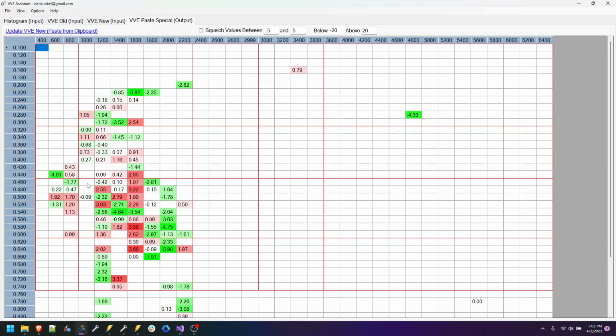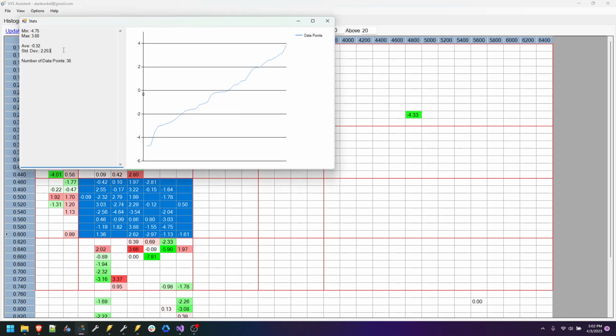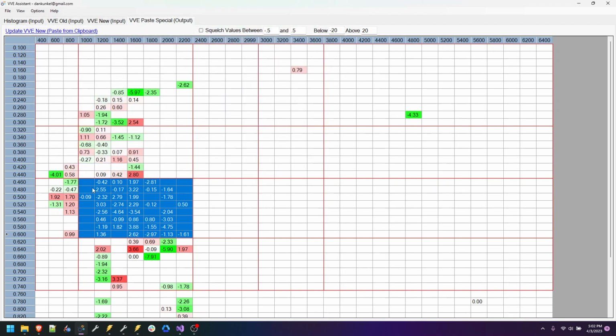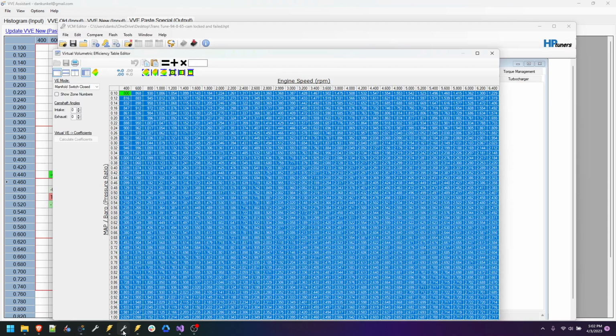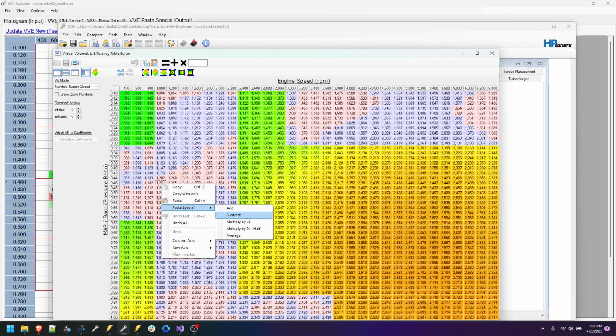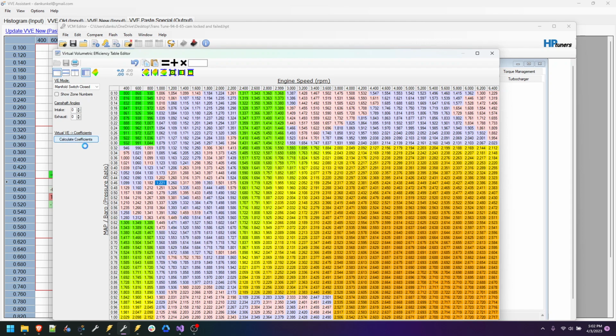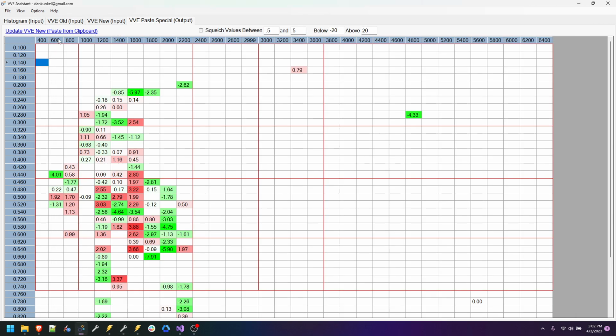You're going to keep going. So let's look at this one. Stats for highlighted area. 2.2 could be better. So I could copy this, and we're at 46 and 1000. So I'm going to go 46 and 1000. So right here, paste special, multiply by percent, calculate coefficients, whole table, copy with axis, come back in here, paste from clipboard, and guess what?